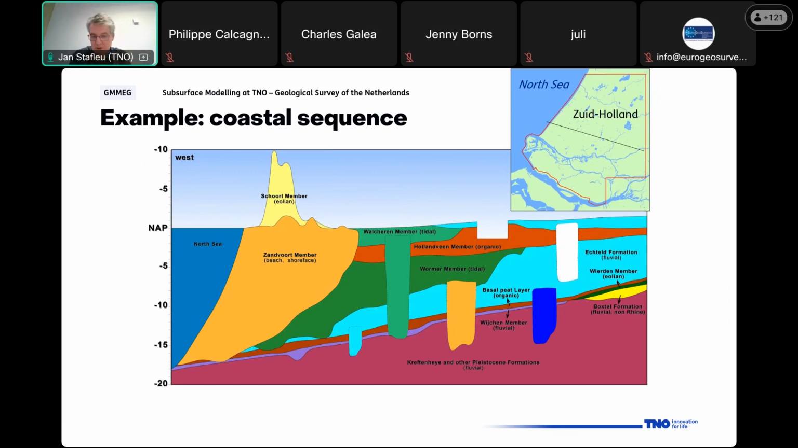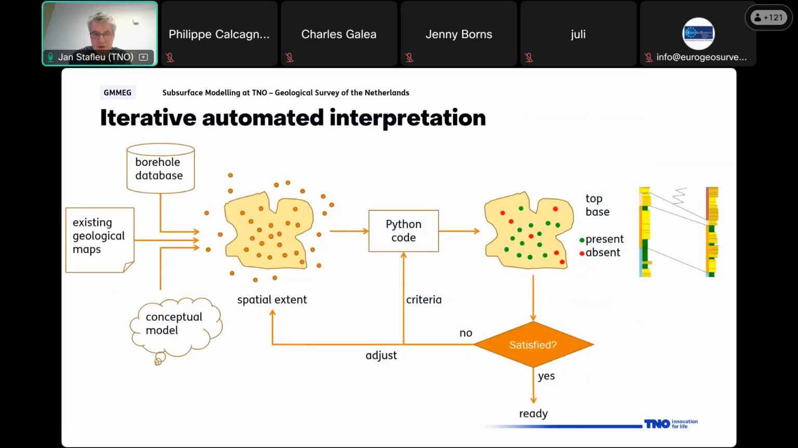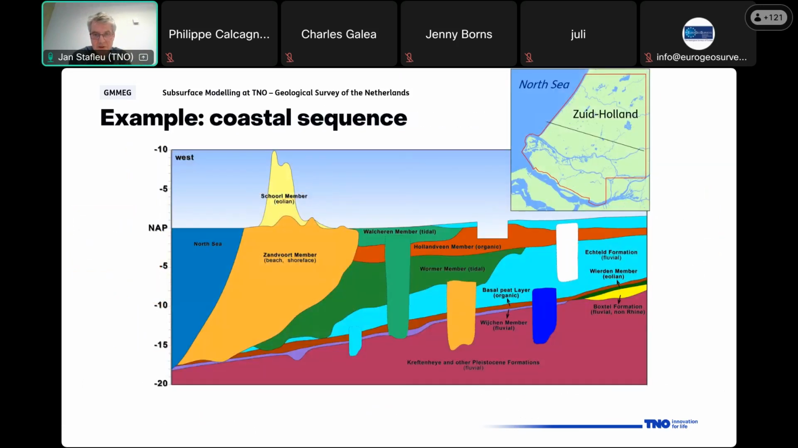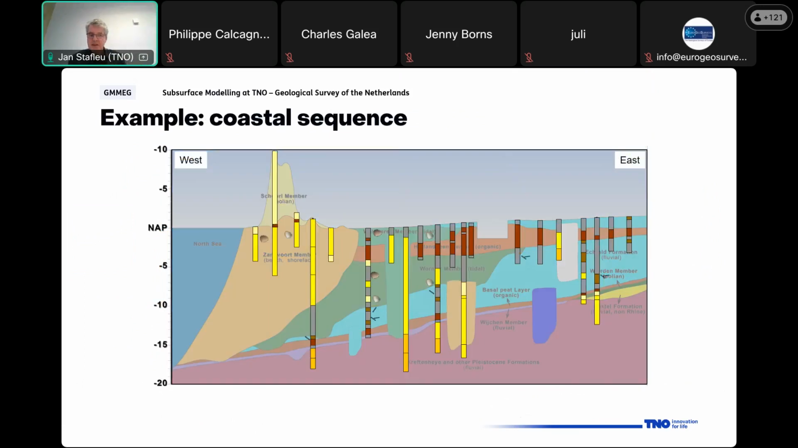We're going to look, as an example, first at the Aeolian dunes, by looking not at the conceptual model, but at the boreholes. So here are the borehole descriptions in the area. We have sand in yellow, clay in gray, and peat in brown.